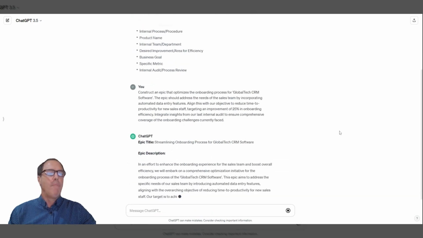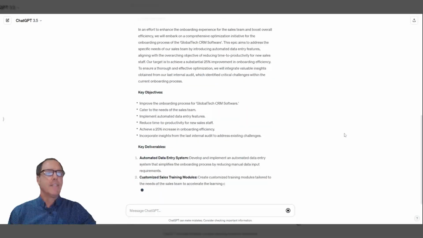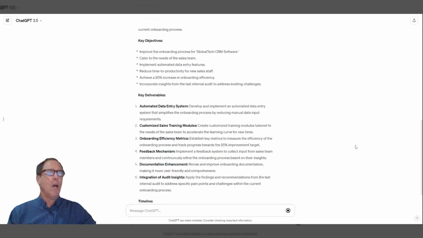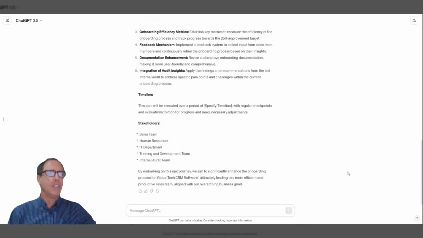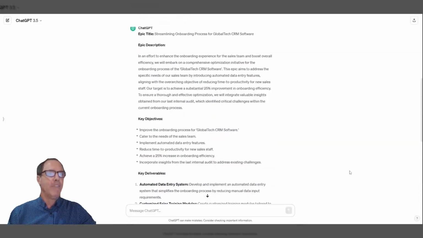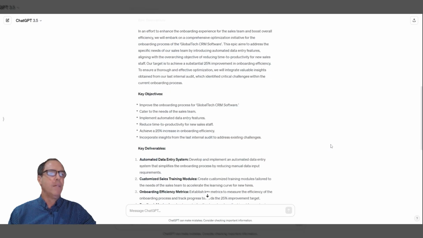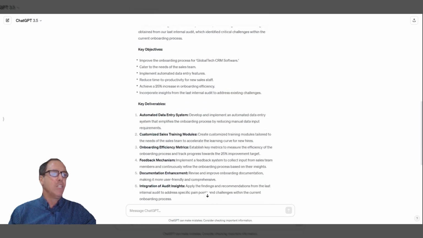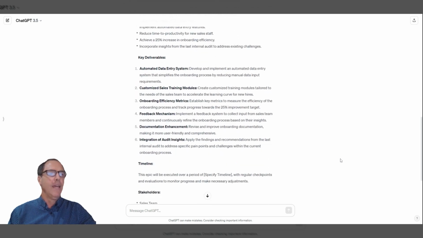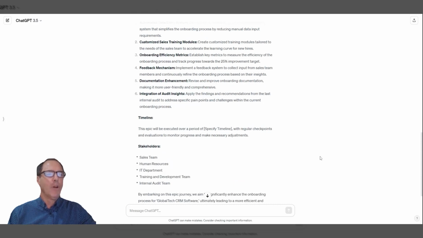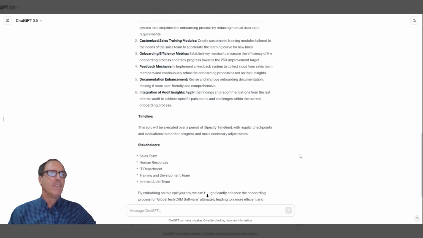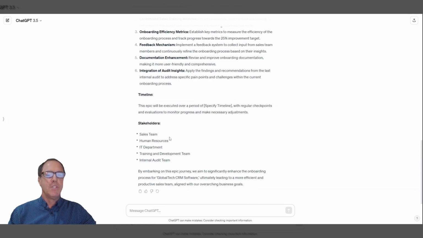So we take the prompt, we enter it into ChatGPT, we ask ChatGPT to create an epic based on this information. In this case, it gave us a general epic, it gave us an epic description, it gave us key objectives for this epic, it gave us ideas for key deliverables we would need in this epic, and it gave us an idea that we're going to need to have a timeline, and there's going to be some stakeholders that we want to involve in this epic.